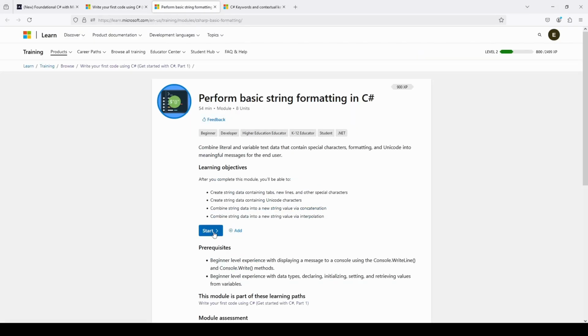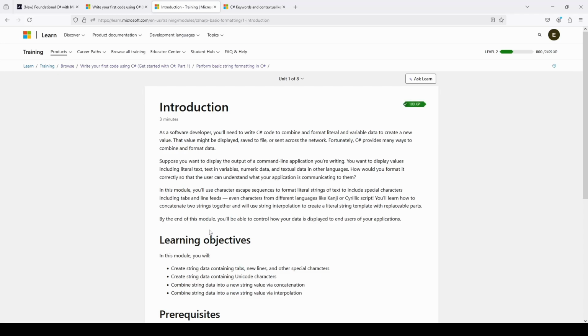Okay, so we're going to be going through the introduction of the string formatting section. As a software developer, you'll need to write C# code to combine and format literal and variable data to create new values. The values might be displayed, saved to files, sent across the network, and something like that. Fortunately, C# provides many ways to combine and format data. Suppose you want to display the output of a command line application you're writing. You want to display values including literal text, text in variables, numeric data, and the textual data in other languages. How would you format it correctly so the user can understand what your application is communicating to them?